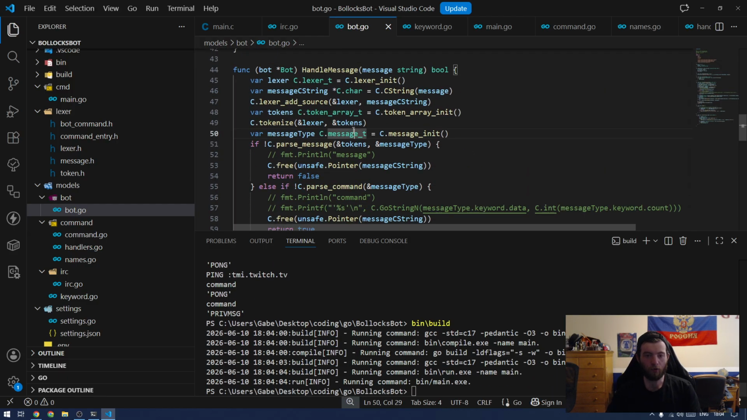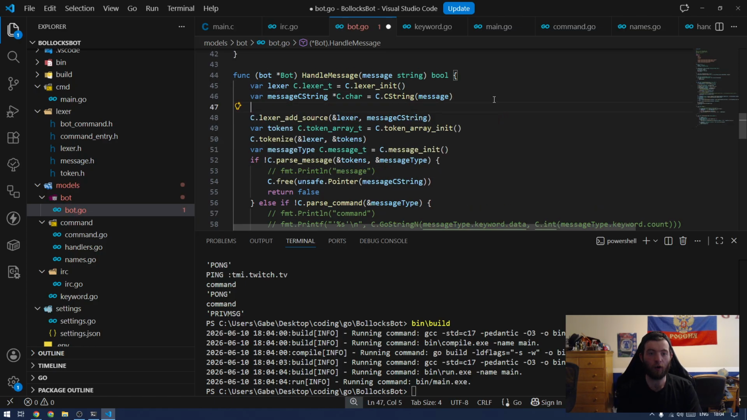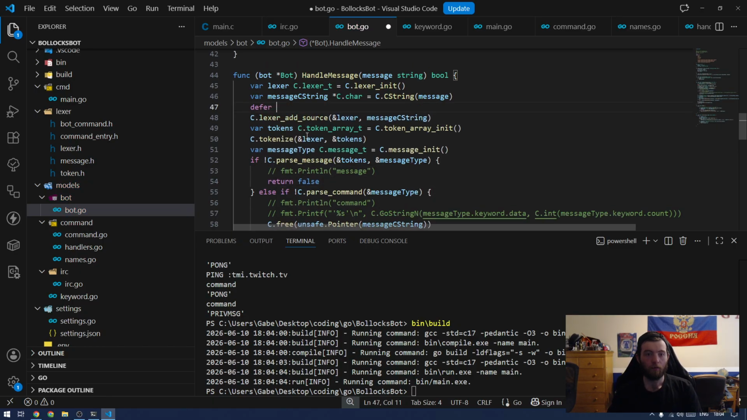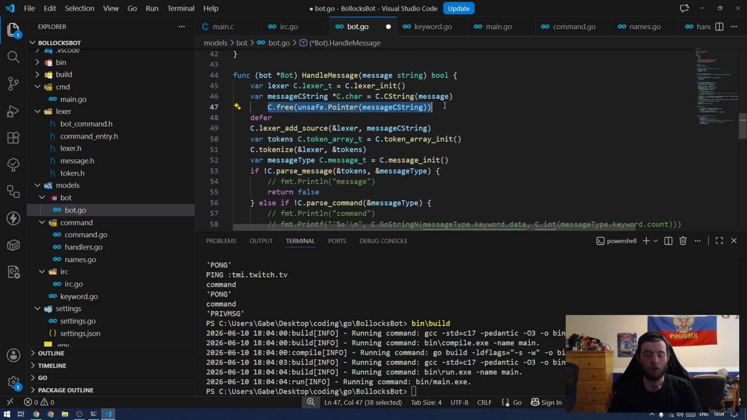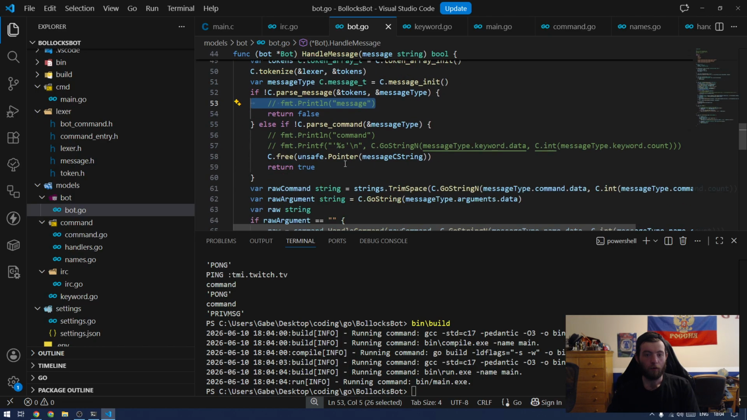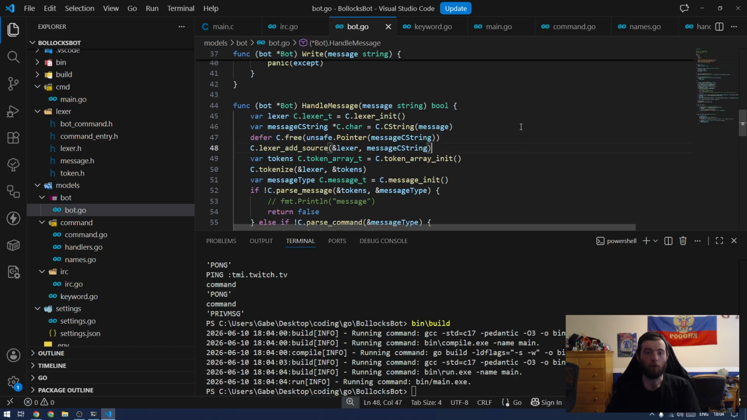Oh, you know what I can do? Hold on a second. You know what I can do? We have the C string here. We can do defer. Forgot we have defer in C. Or, Golang. There we go. And I could just do this, and we reduce a line.